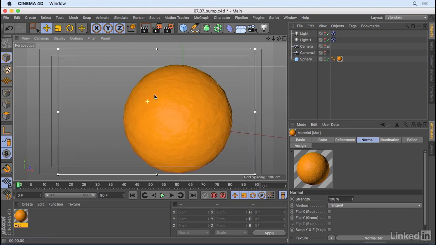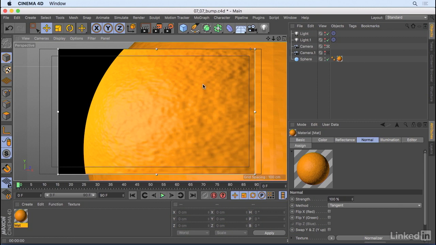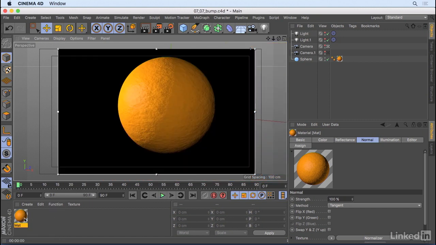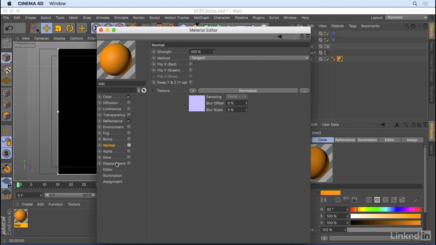And you can see though that we've got the same issues. It doesn't hold up too well to scrutiny, and we don't have any displacement on the surface. So how do we get displacement on the surface? Well, we can use the displacement channel.